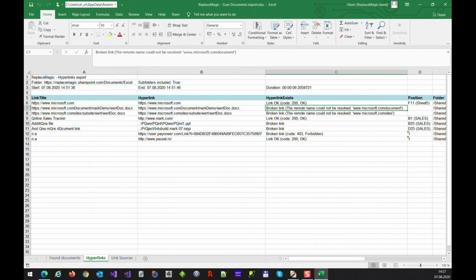So I was just spending a bit more time on this discussion, but in general, like I said, the key thing is just select those two parameters, two checkboxes in configuration processing, and then select location and let Replace Magic scan your documents, and then you will see which links are broken or not.